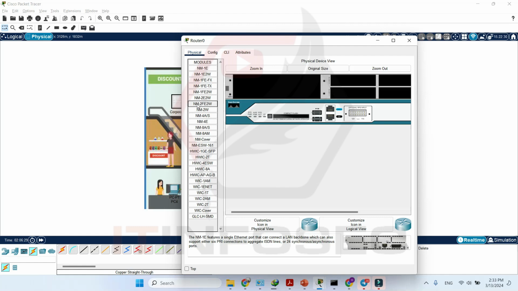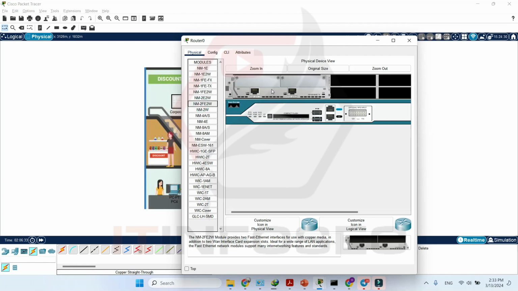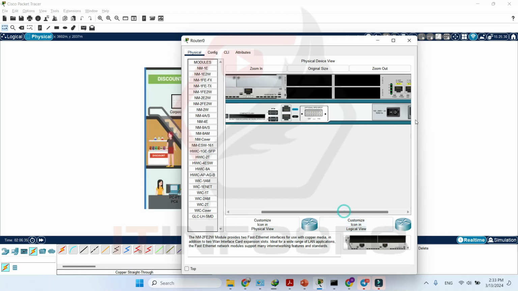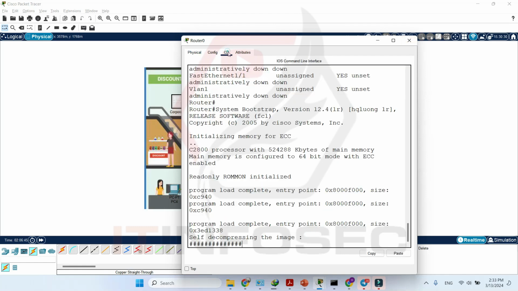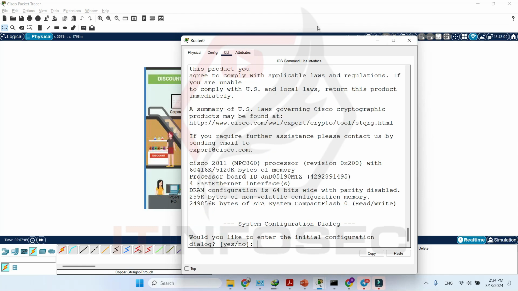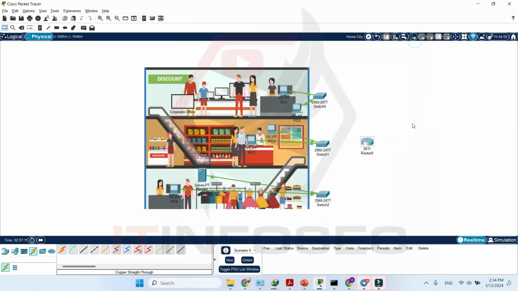I should use the 2FE-2W module here. Before that, keep in mind, I turned it off. First, you should turn off the router, add the module, and then turn on the router. And you can see it's going up. Well, the router turned on.